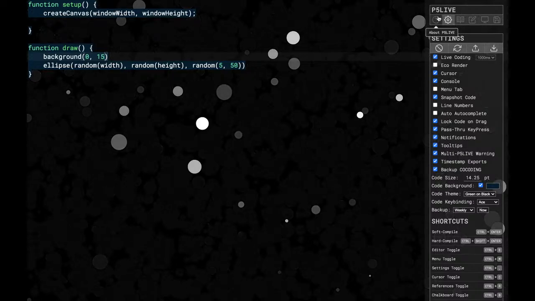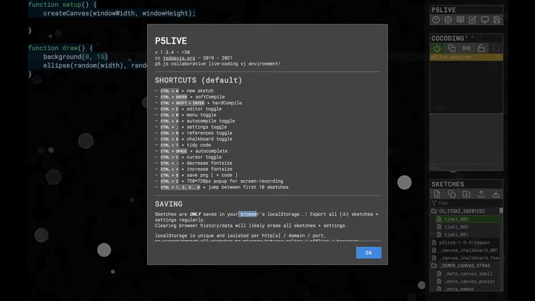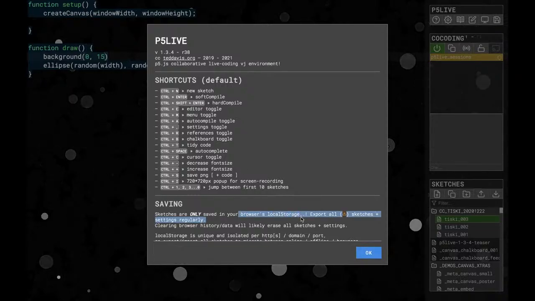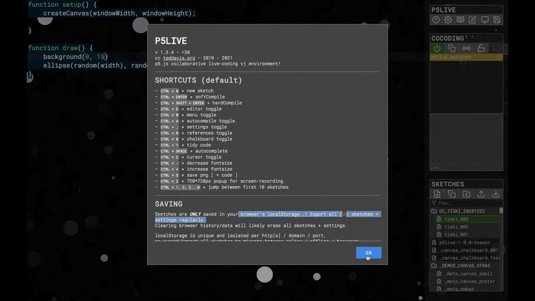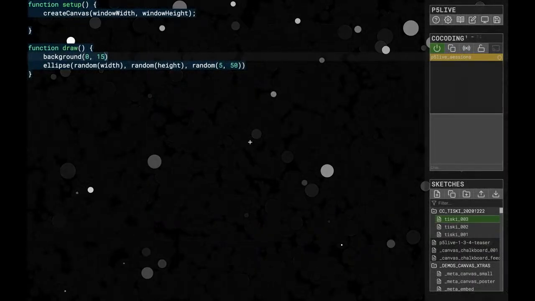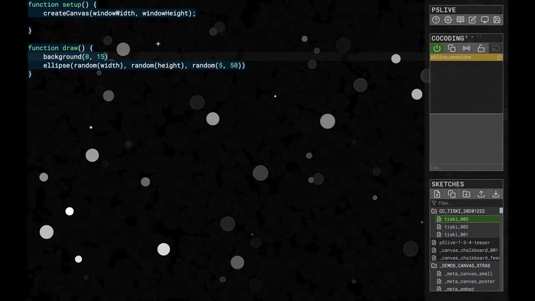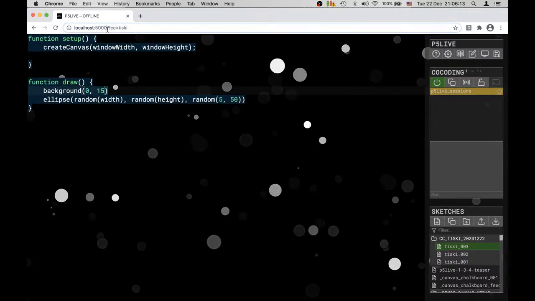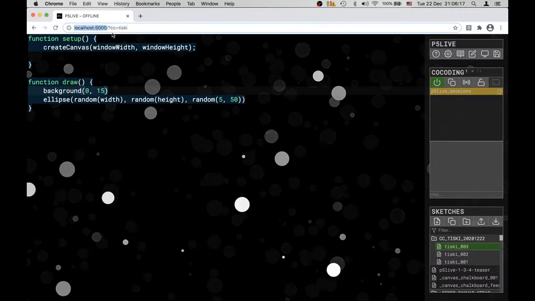Because I warn everyone in the about that P5 Live is only storing stuff inside of your browser's local storage. I'm not using a cloud or anything. It's really just on your computer, especially so that it works offline. Like right now, if I get out of full screen, I'm working in the offline version because it just works faster. I have my local assets, etc.